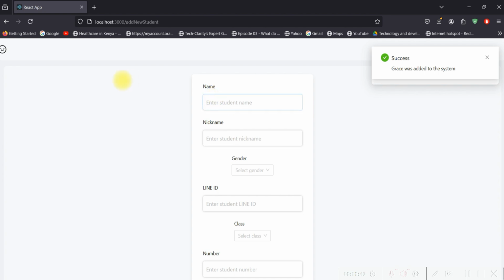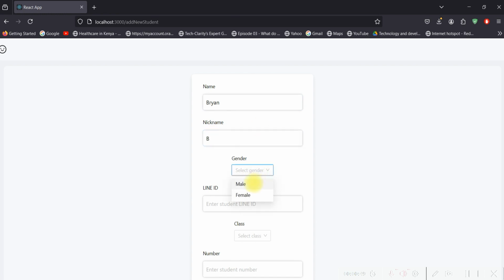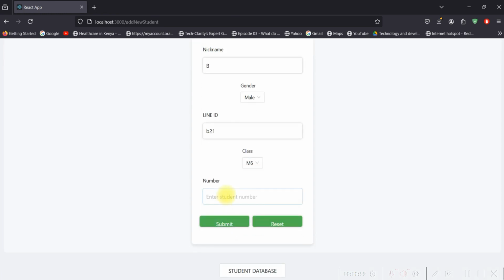Then let's have the last student. Let's say this is Brian, and then nickname is B. Then the gender is male. Then the line ID is B123. Okay, just guessing a number. Then we also have M6, and then let's say number is 102. Okay.